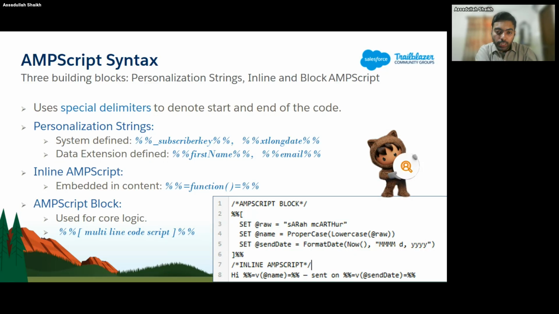And then when we are done writing the AMPscript code, we will close that particular code block with a double percent sign also. Just like we write comments in code, with delimiters that could be hashtag, or forward slash and asterisk, similarly we use special delimiters for AMPscript, that is percent and percent. But there are three building blocks in AMPscript, and they all have different delimiters.